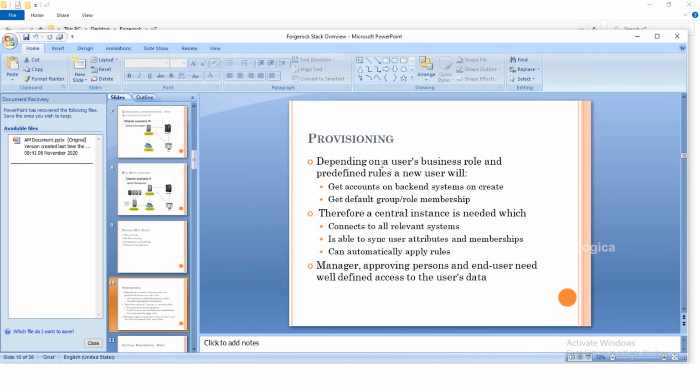So provisioning is dependent on a user business role and predefined rules. A new user will get accounts on backend systems on create, and get default group and role membership. Therefore, a central instance is needed which connects to all relevant systems, is able to sync the user attributes and memberships, and can automatically apply rules. Managers, approving persons and end users need well-defined access to the user data.